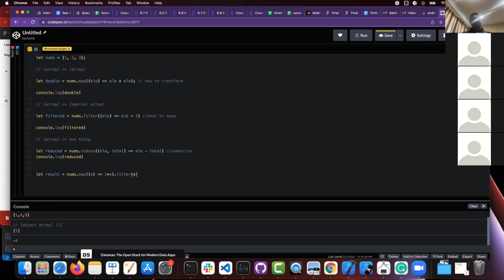I'm going to say E. Actually, I don't even have to write this. If it's a one thing, I don't even have to write this. Because remove 2. So I can say if E is not equal, keep everything that is not equal to E is not equal to 2. So it will remove 2, keep 1 and 3.